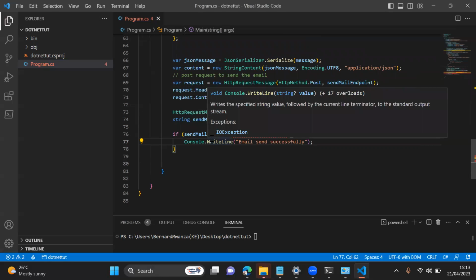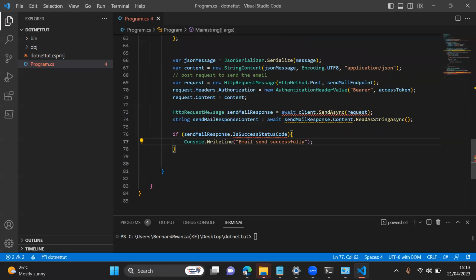HTTP. Oh, sorry. So it's not supposed to be request. So we have a request here. Since we are reading whatever we have done already with the post, we need to get a response. So it's supposed to be response, a response message like that.